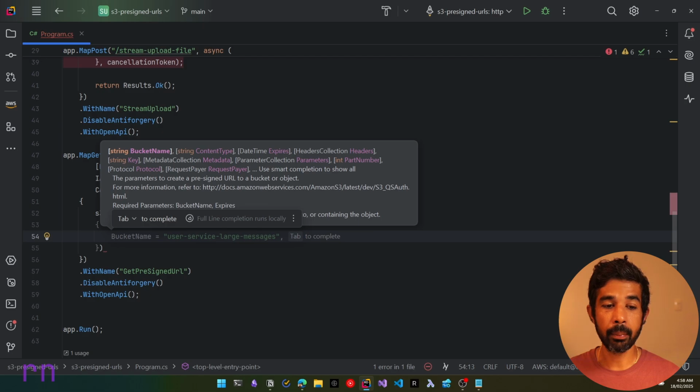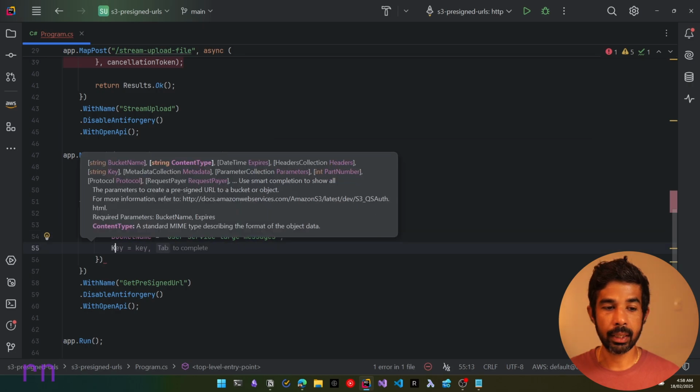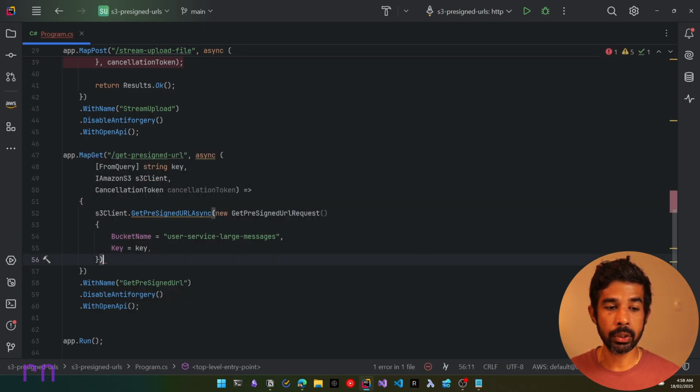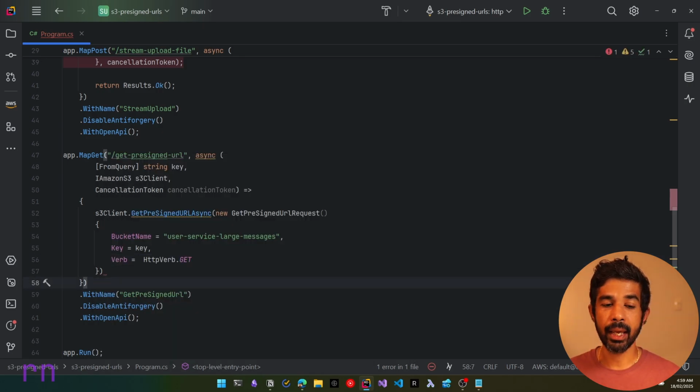In this case, we need a bucket name. So I'm going to specify a bucket that already exists in my account. We need to specify the key that we want the URL generated for. So we pass in the key. Let's pass that on to this request object. We also need to specify the verb, which is GET, because we are going to use a GET request to get the item in this specific case.